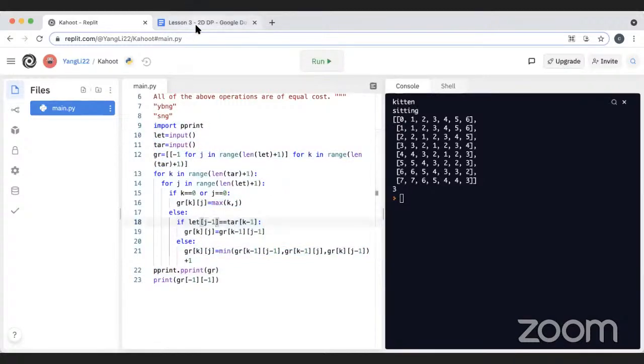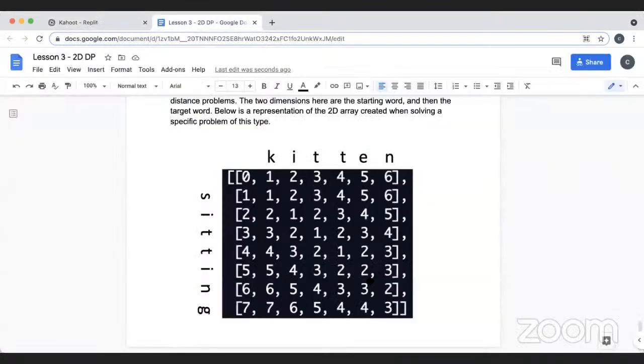But the really important thing is to actually understand the logic behind it and why we construct the chart this way. And if you spend enough time looking at this chart, you will see the logic behind it, and you'll realize that when you look at the final element, or the element in the bottom right-hand corner, you will get the solution to the question.